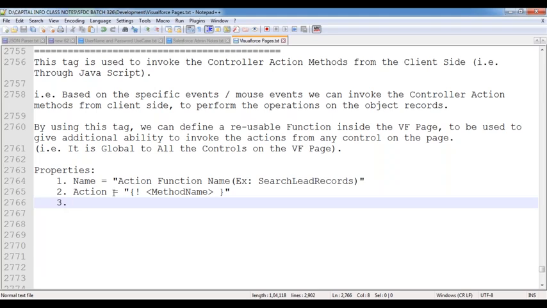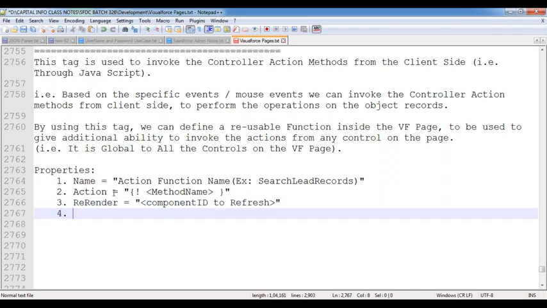The next one, we can specify re-render. That means once the operation has been done, which component do you want me to refresh? Component ID to refresh.